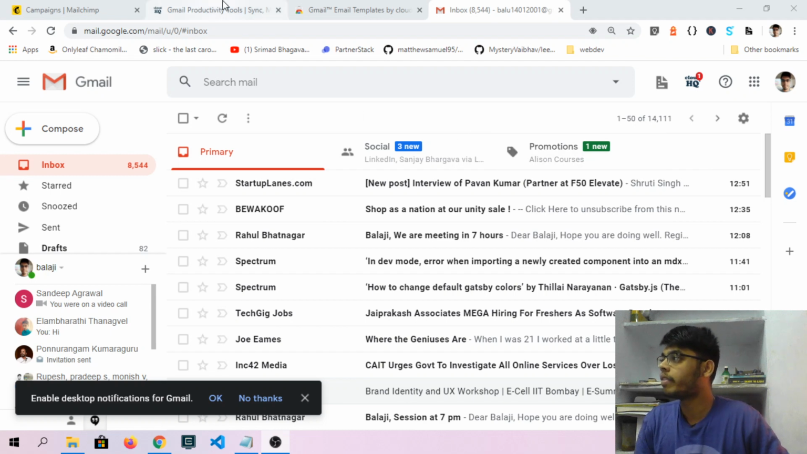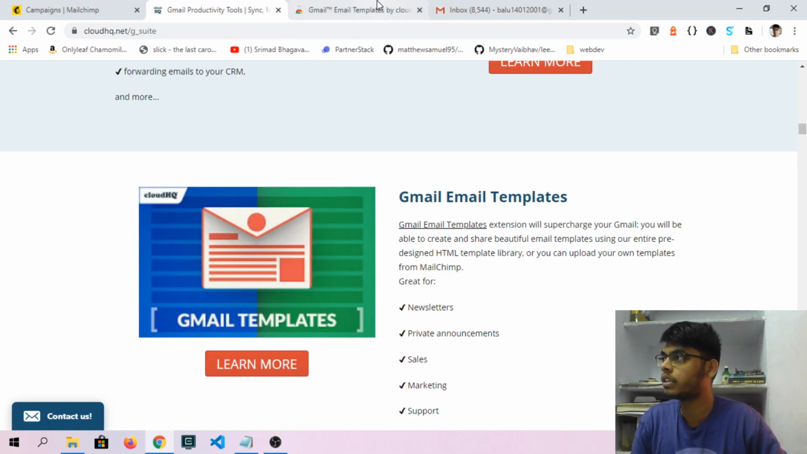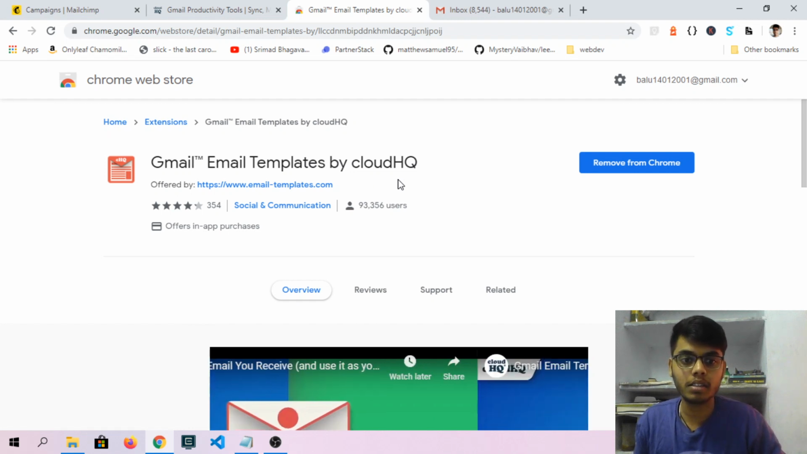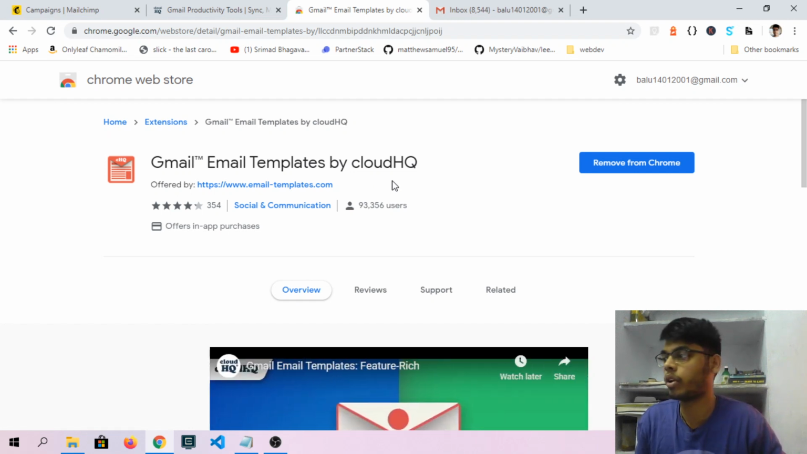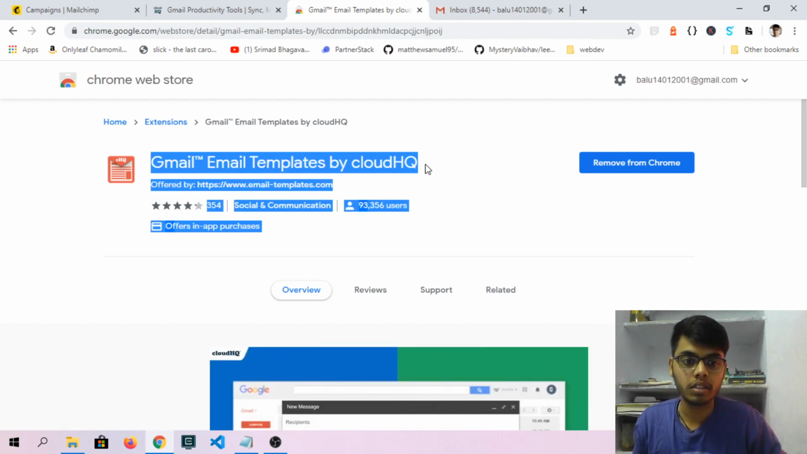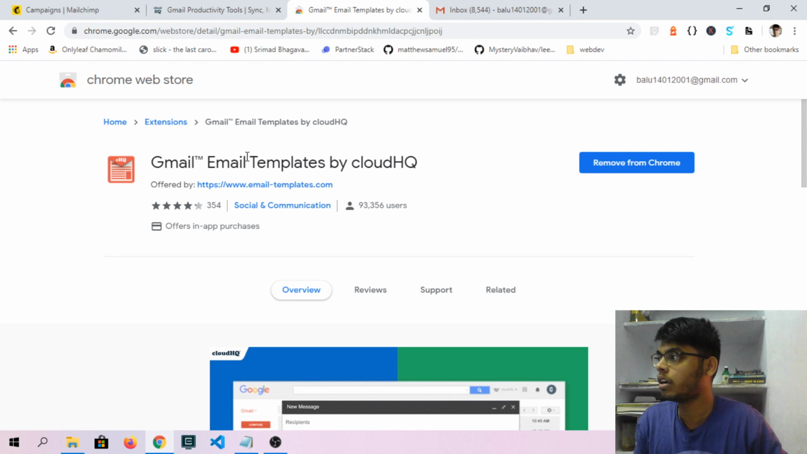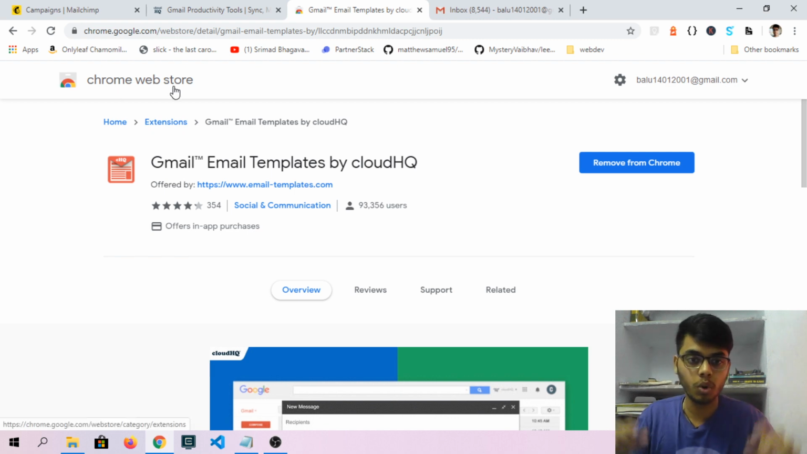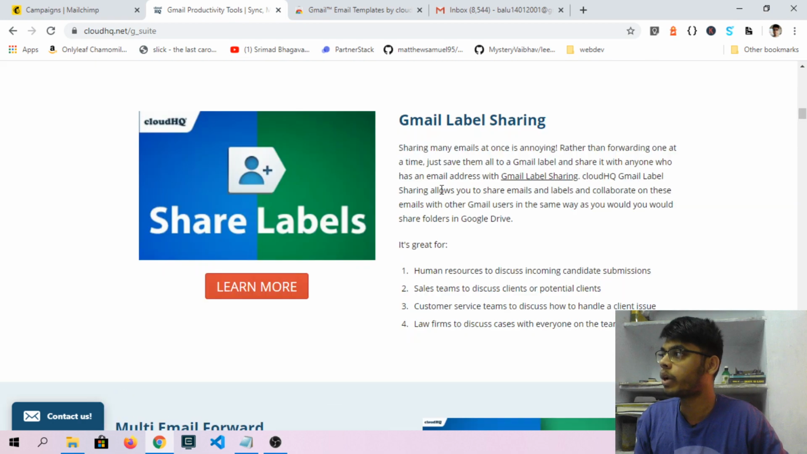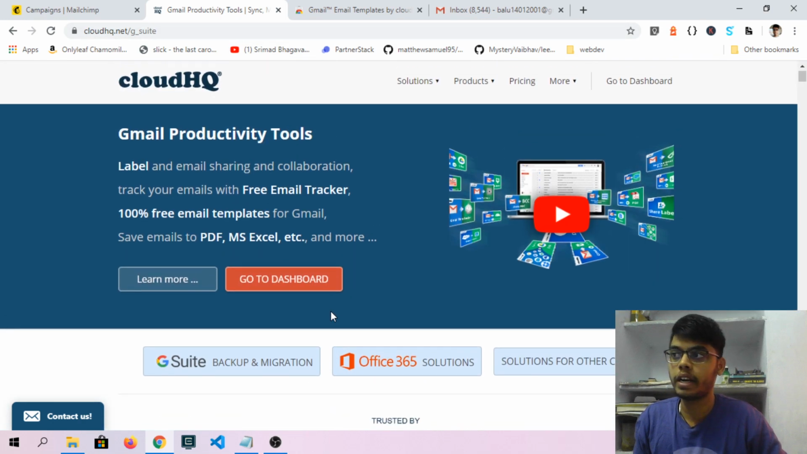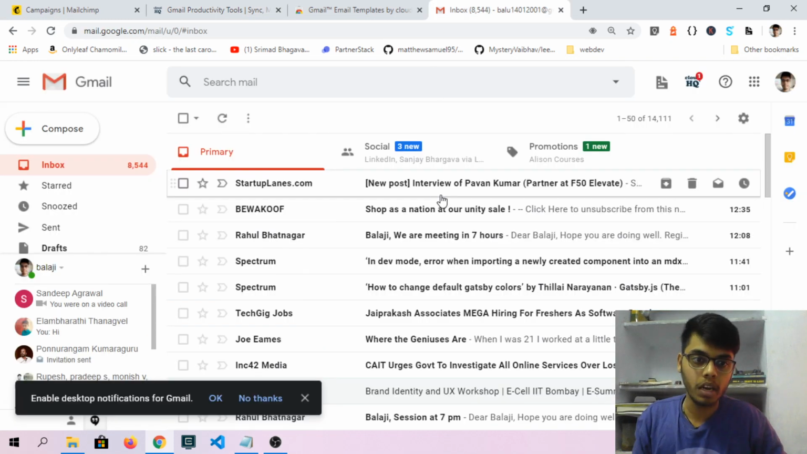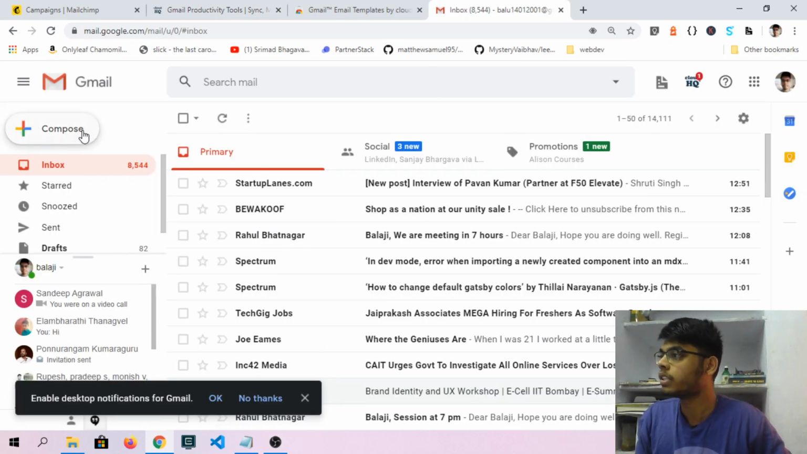When sending customized emails, it's very important to have good email templates and keep them ready for yourself. I have found this to be the best free customized email sender. It is available in the Chrome Store, with the link in the description. You can also check out this page where you can read more, which I'll put in the description below as well. Go to your mail, the first step.